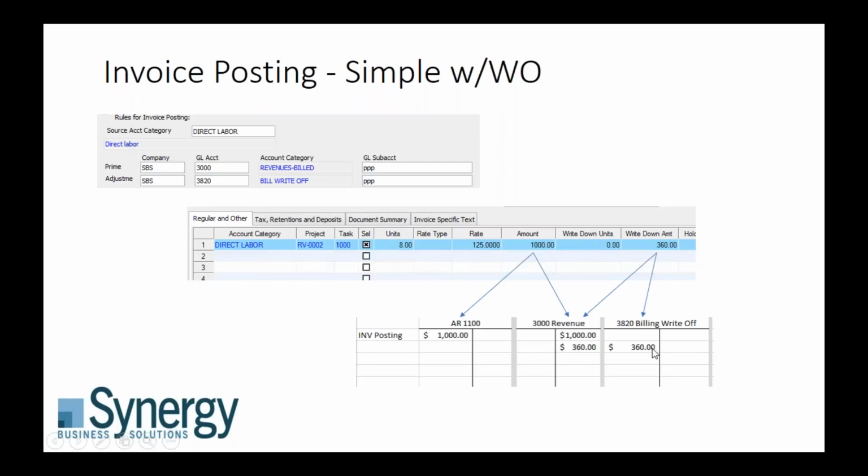Some people like to have the write-offs go to a separate account so that they can see how much did I actually write off. So it just gives you some visibility into some information if you have your adjustment account be a different account number.